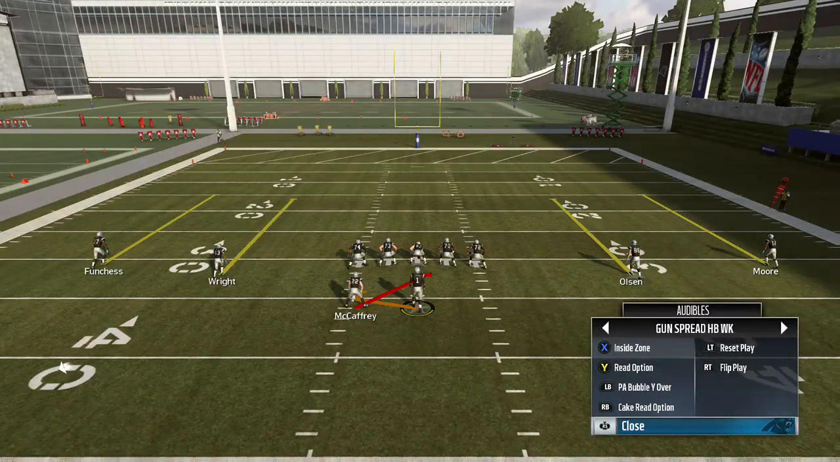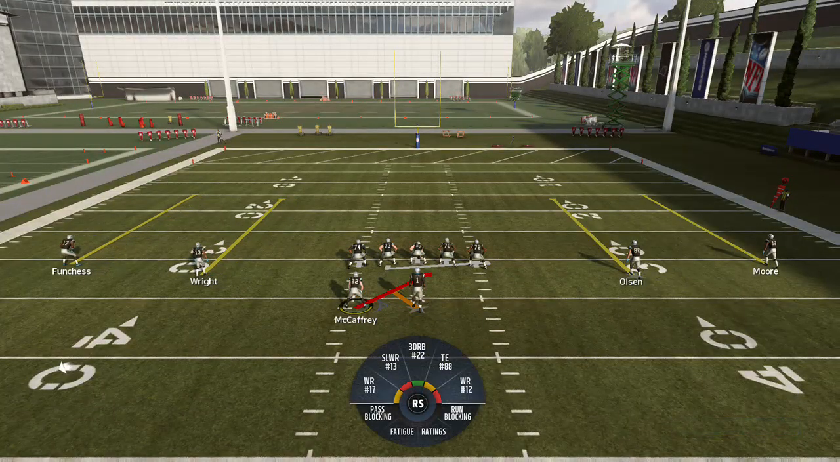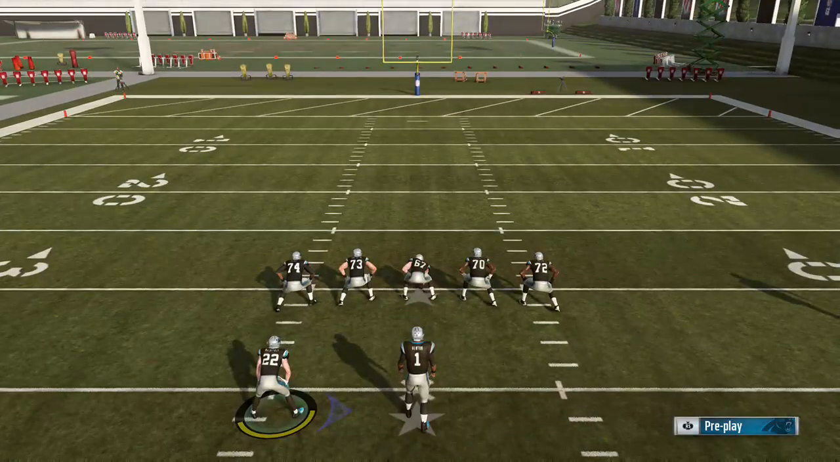And then the cake read option and the inside zone. So you want to run the football. You want to get your guy knowing, hey, he's a runner. He's going to run the football. That's what you want your opponent to think.